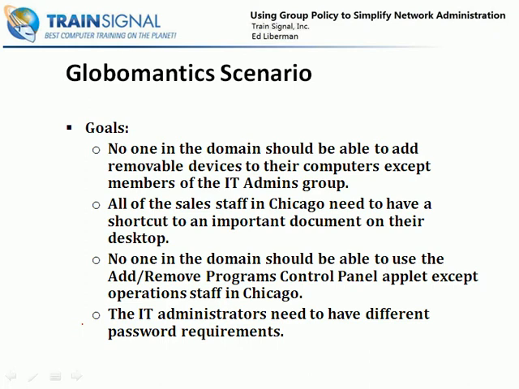Third goal is no one in the domain should be able to use the Add Remove Programs Control Panel applet except operations staff in the Chicago office. So we don't want anybody adding and removing programs, and one of the easiest ways to do this is to just eliminate the control panel applet for Add Remove Programs.